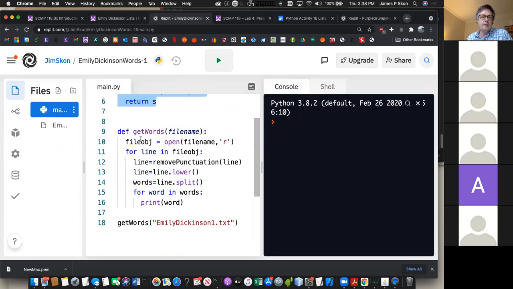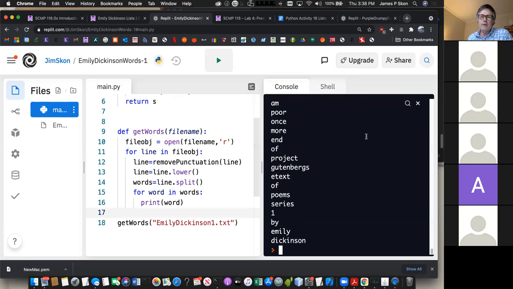The second routine uses files that we know about. I pass it a file name, it opens up the file name, and it says for every line in the file, remove the punctuation from the line, make the line lowercase, split it into words, which now turns it into a list, and then I go through the words in the list and I'm going to print them. And so I call that get words. And when I run this, notice all of the words that are in Emily Dickinson are printed out.